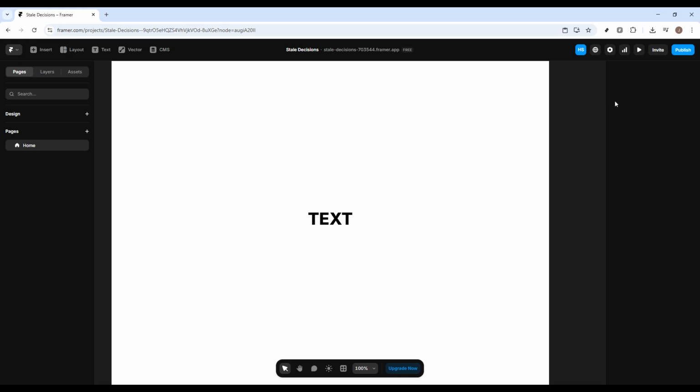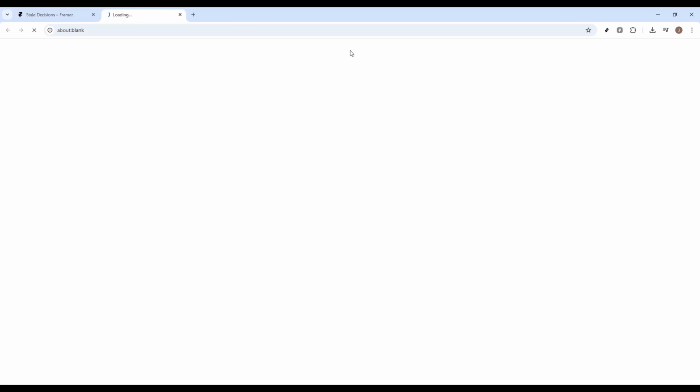After everything looks good, click Publish to update your Framer site. That's it. Your text is now responsive and ready for real users across desktop, tablet, and mobile.